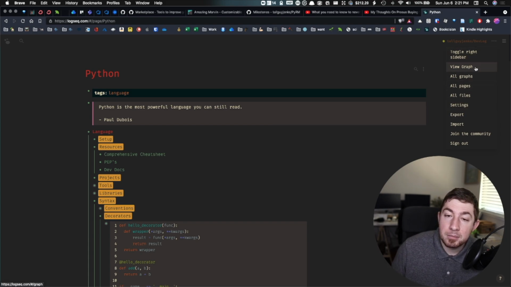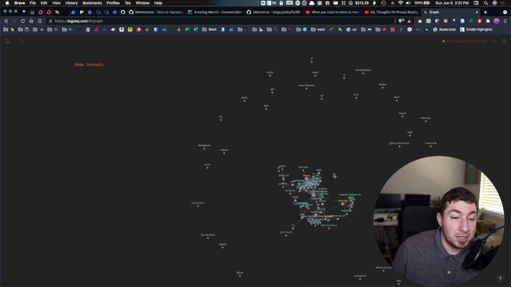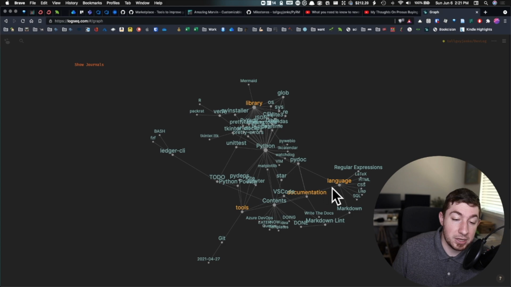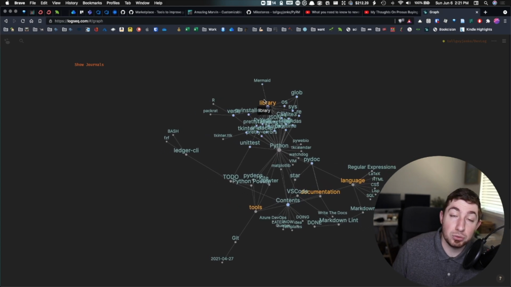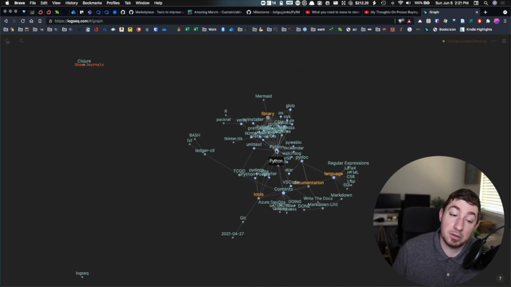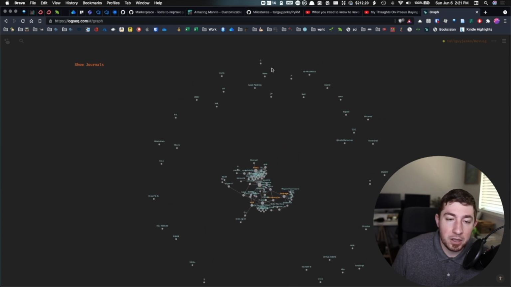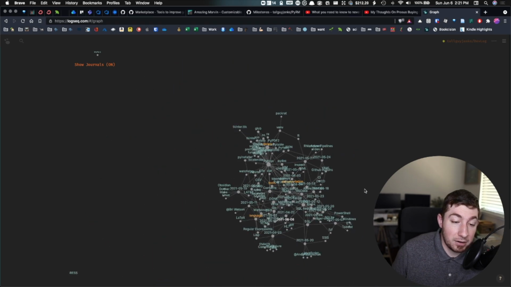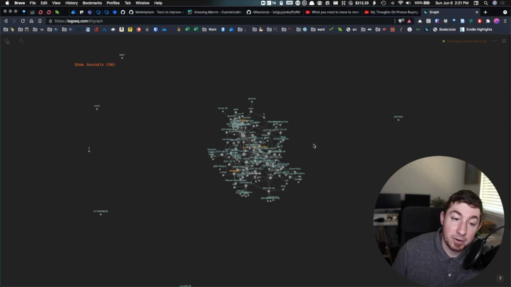But you can do a view graph, which will let you see the entire collection of notes that you have. Now these orange yellowish ones are my actual tags, hashtag word, but the rest of these are all actual notes that exist. And you can see like Python takes up a big amount of space. There's a bunch of unlinked references. I'm not sure why Andy Matushak is mentioned. Oh, maybe it's about Orbit. But by default, the daily notes are excluded. If you show journals and you add those back in, it gets even busier and noisier. Now there's even less unlinked references.